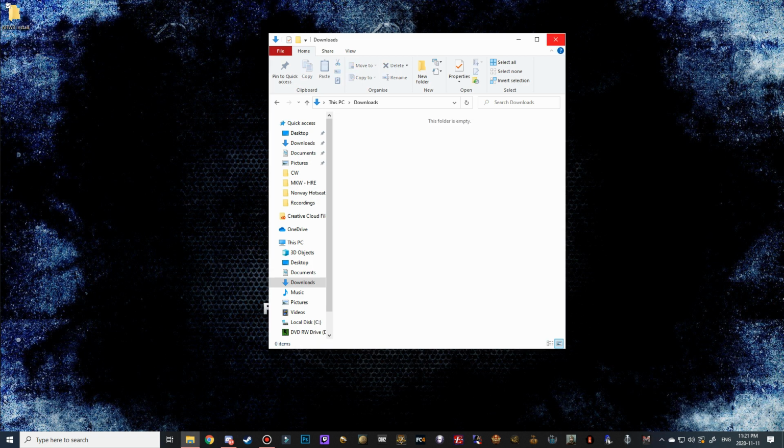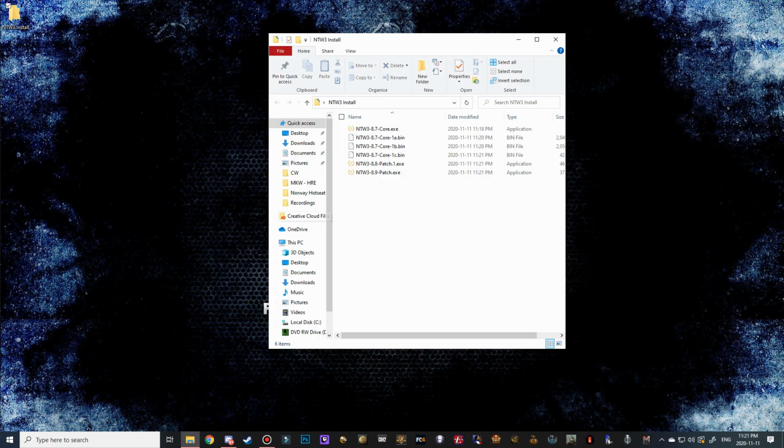And the reason that it needs to be in that folder is because these bin files don't get transferred over into your Napoleon Total War folder directly. When we run the 8.7 core, it actually will use these bin files and basically extract them and install them where they need to go. So those are not going to go into your Napoleon Total War folder. They're going to stay right there, but the core file needs to have access to these bin files, so that's why I put them all together.